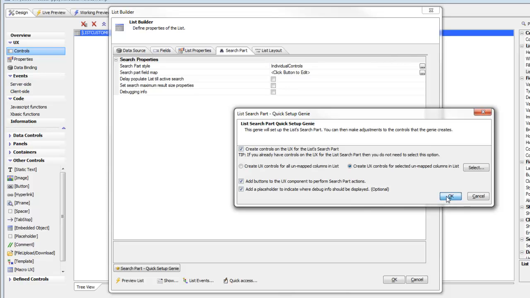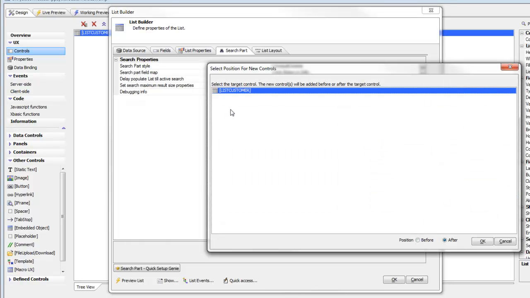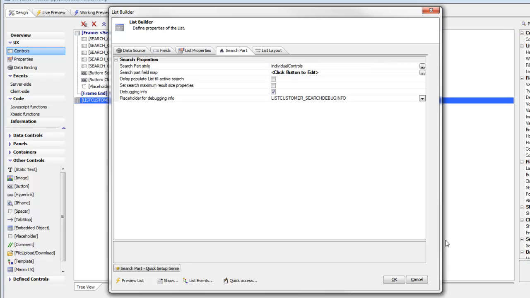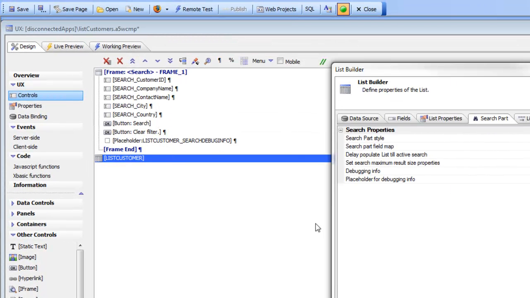So I'm going to go ahead now and click OK, and then specify where I want the search controls to be placed. I'd like them to be placed before the list control, and I'd like to wrap them in a frame with a label of, say, search. And I'd like to have my labels for each of the search controls be above the control itself. So we'll go ahead now and click OK. And you can see now that the genie has added all of these new controls inside a frame control.